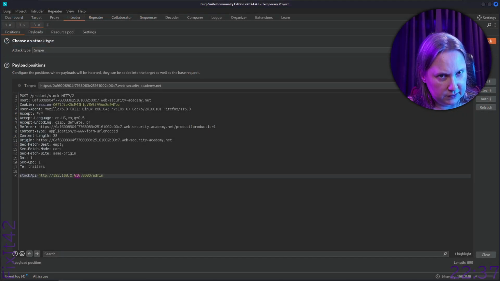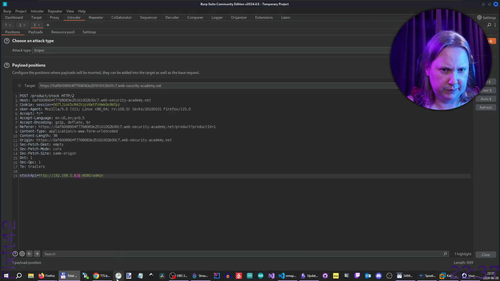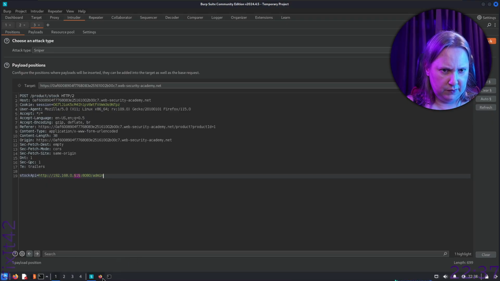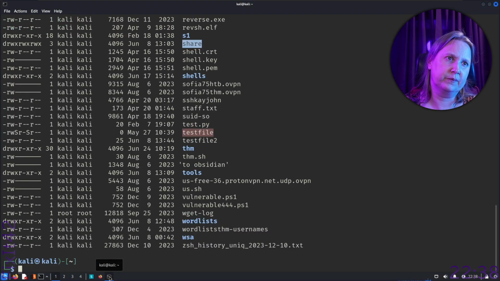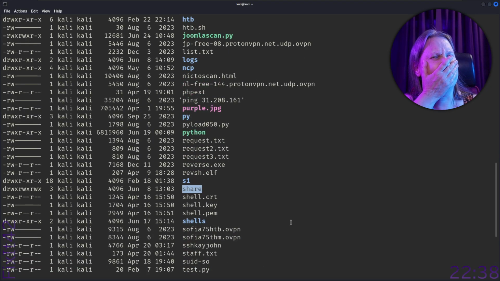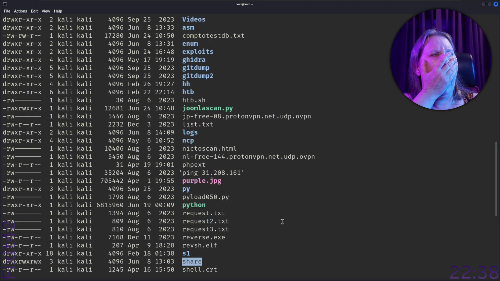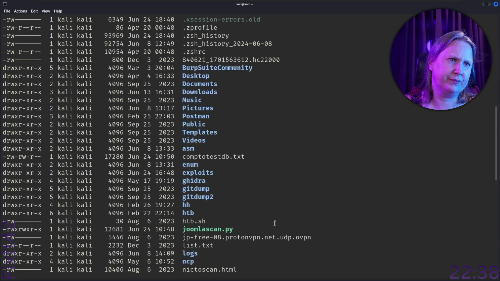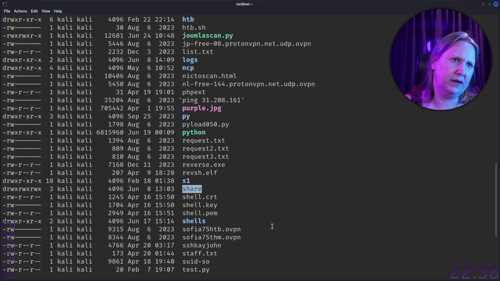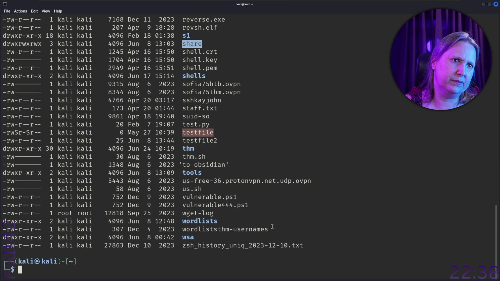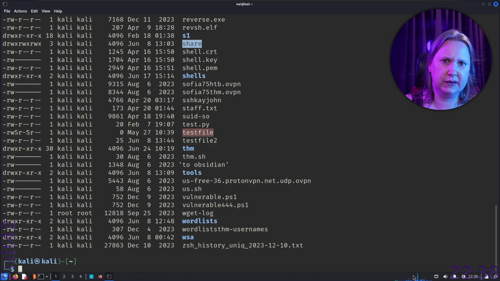Let's just quickly look a bit on this machine too. All the VM, please. So no, I'm kinda sure it's not here.